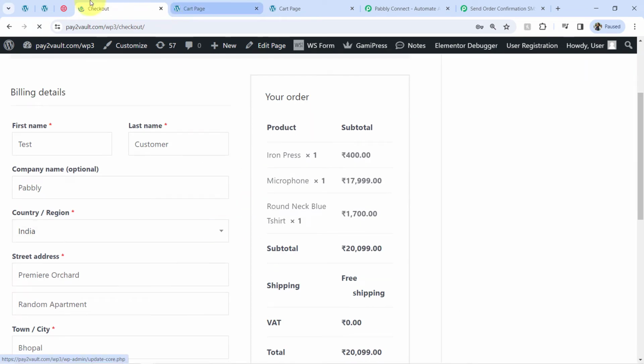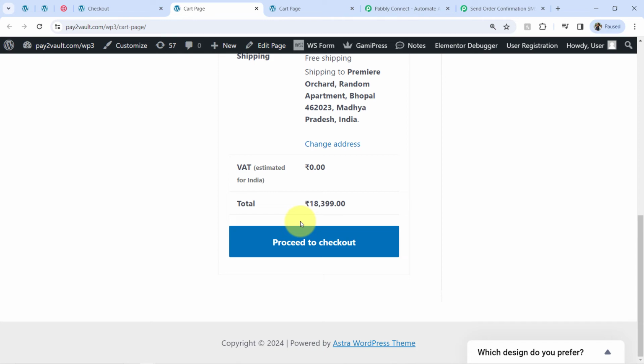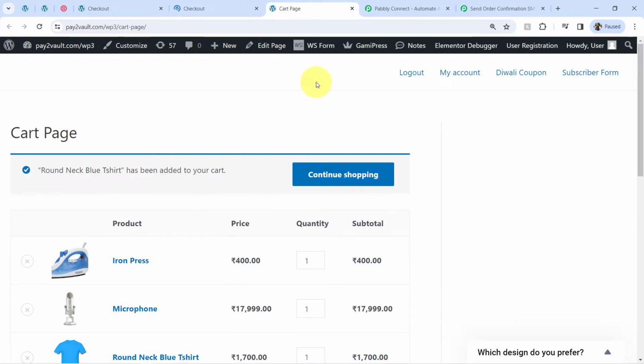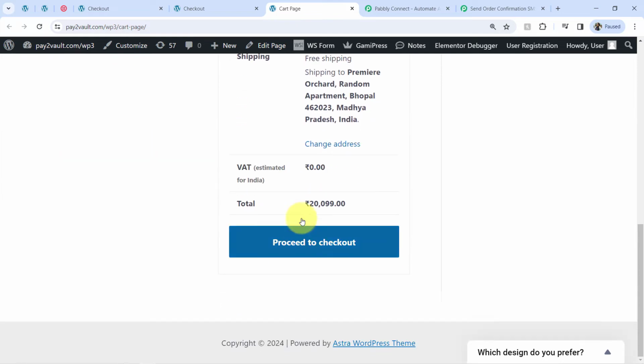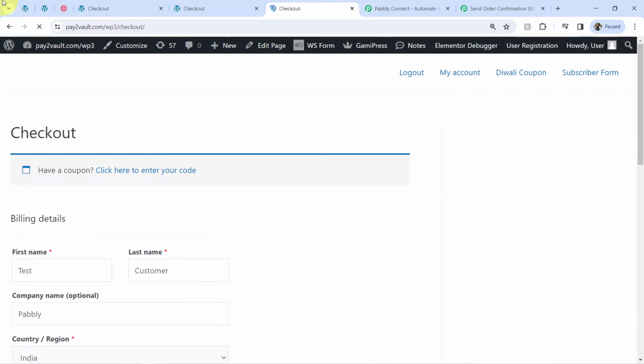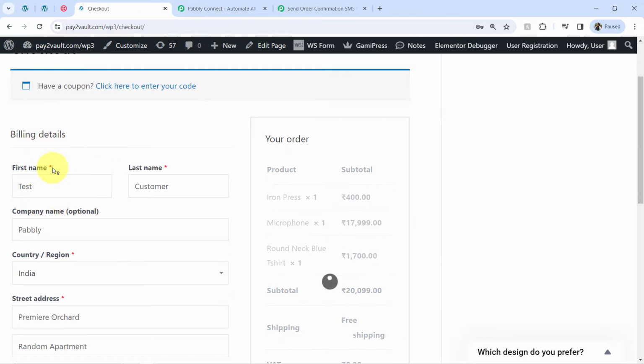So here you can notice it is selected, it is added, and currently we also have this mic, so I am going to add 2 mics, clicking on proceed to checkout, and lastly I am going to add this t-shirt. Here I am adding a total of 3 t-shirts. I think I have added every detail in my checkout, and here I am going to place this order with the dummy details only.